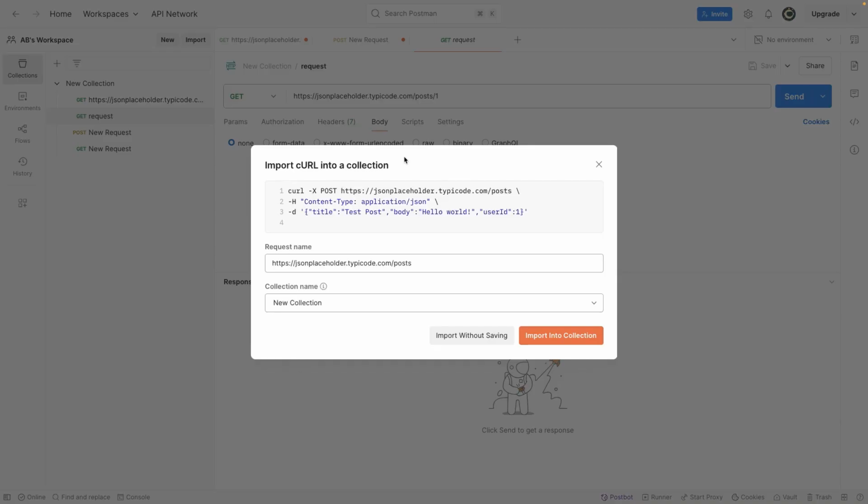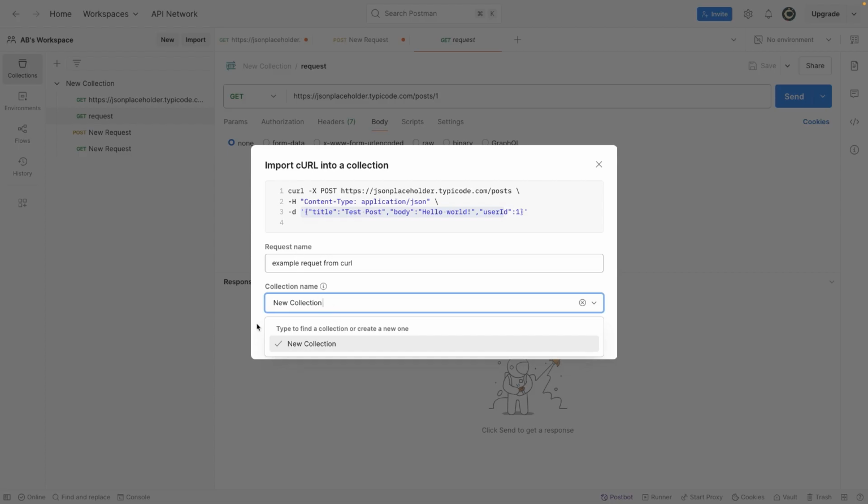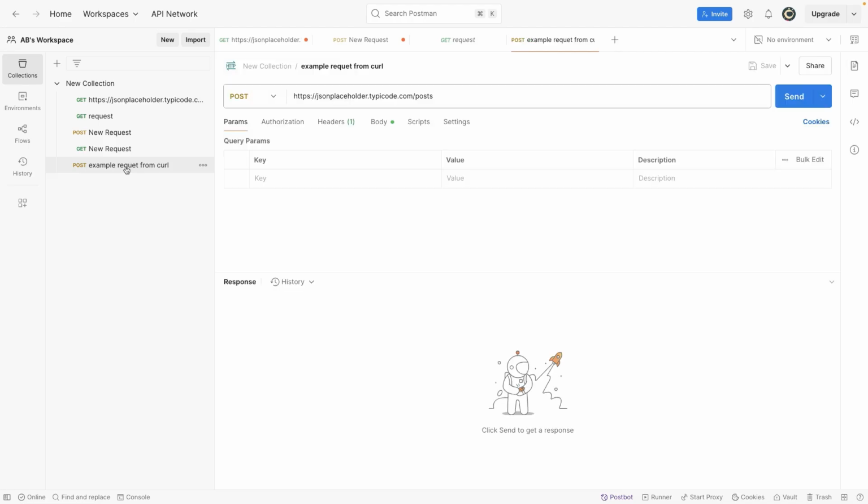So I'm going to paste the raw curl, and you can see the curl -X POST, the URL and the content header, the header details, the body details, and then the request name, example request from curl, and in the same collection I'm going to import it, and you can see the example request formed instantly.